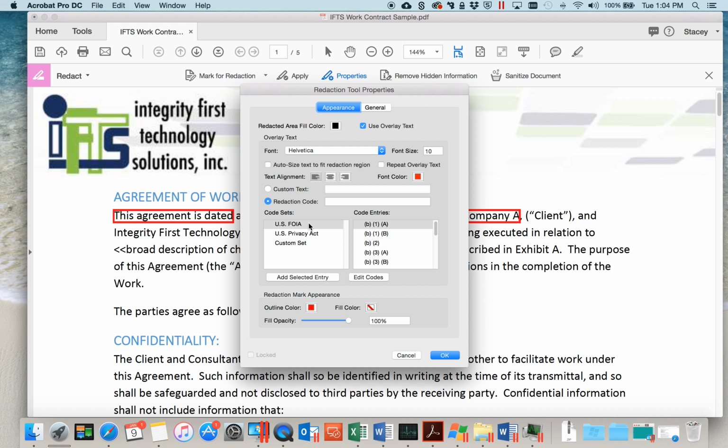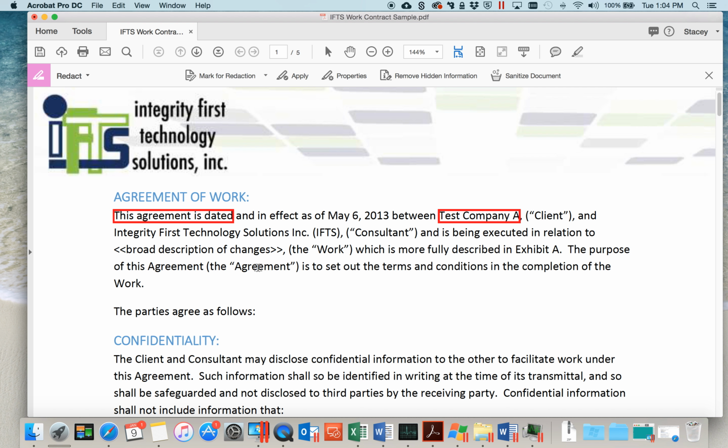Let's say you want to use the code from the US FOIA and code B2. So make sure that you have US FOIA highlighted in code set and select the entry B2 and say Add Selected Entry. Select OK, and now you can see that the next set of text that we redact will show up as redacted due to B2.